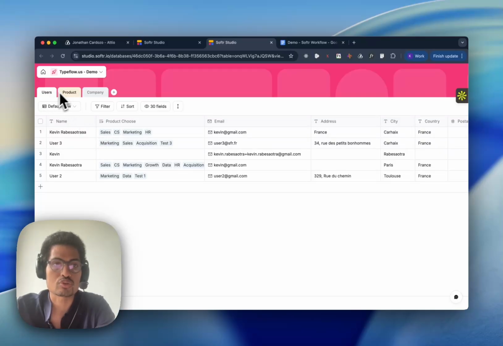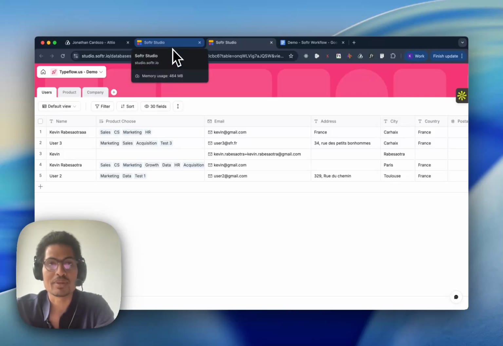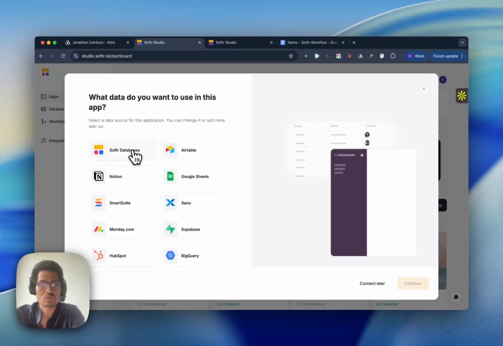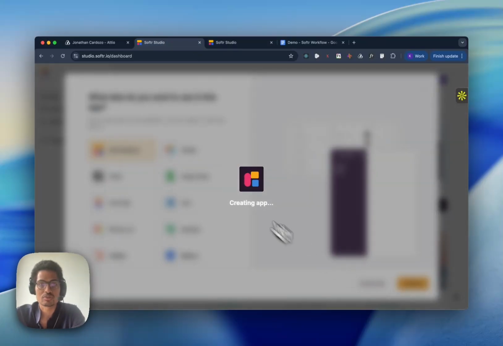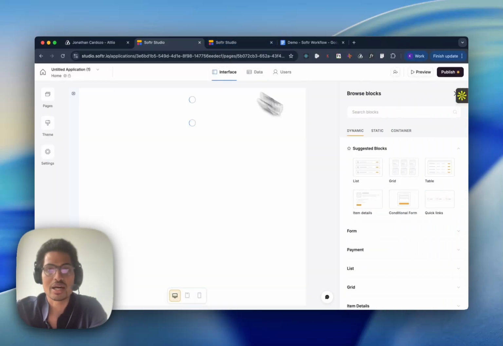So I have users, product, company as a table, and I have different types of data that I play with to show you how to implement Typeflow. So in my case, I'm going to use a Typeflow.us demo database from Softr. So Softr Database, continue, creating the app.